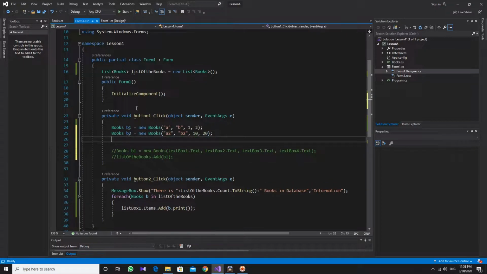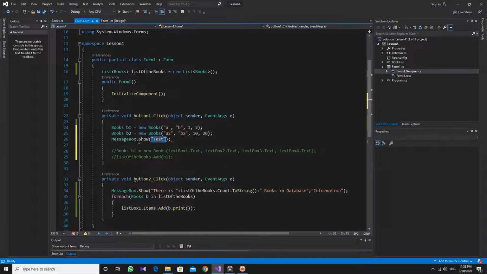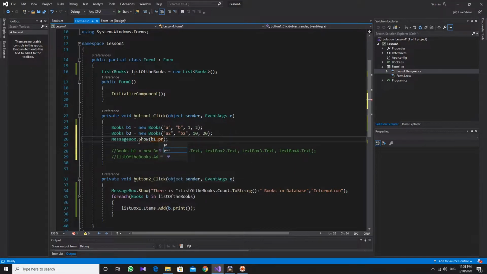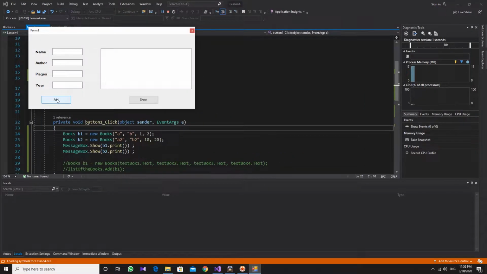Now let's show them. Let's just message box them. Mbox, instead of test, I'm saying b1.print. And same thing, but here I'm putting B2. So now if I start the program and add name A, author B, page 1, year 2, A2, B2, 10, 20, everything is fine, right?